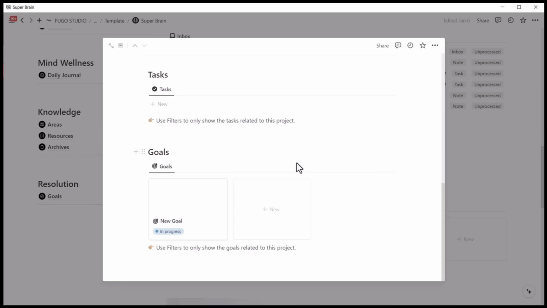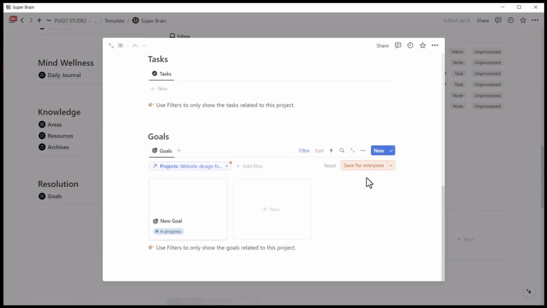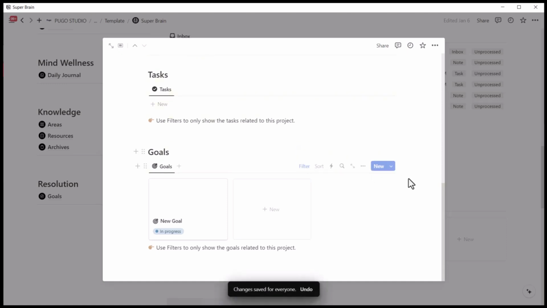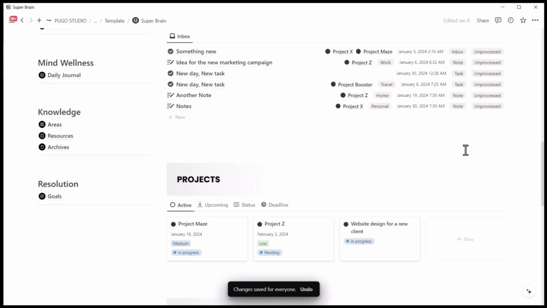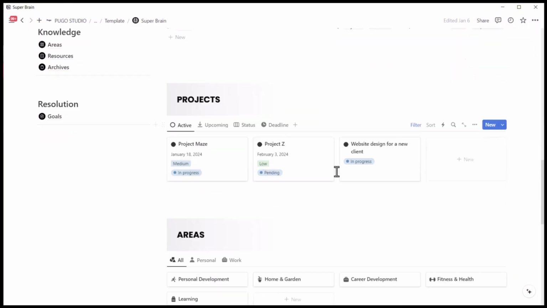Last but not least, we have our tasks and goals sections, which are empty but linked to the new project we've just created. They're synced with their main databases and ready to use. Isn't that amazing? Now, let's look at the projects with deadlines.